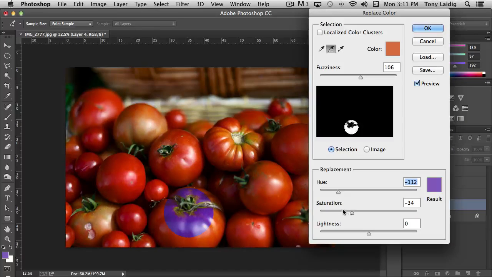So it's an easy way of selecting an area that we can then use together with other tools like the adjustment tools or on a layer or something like that.